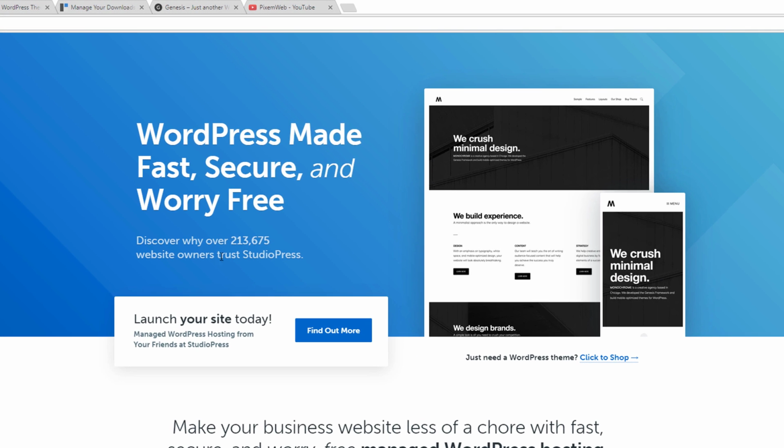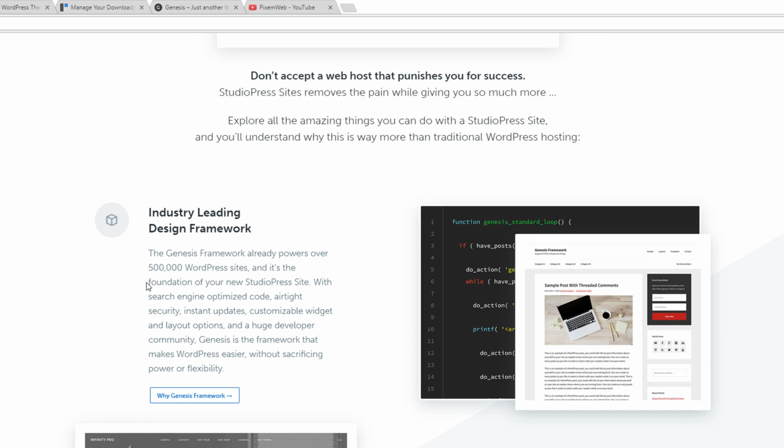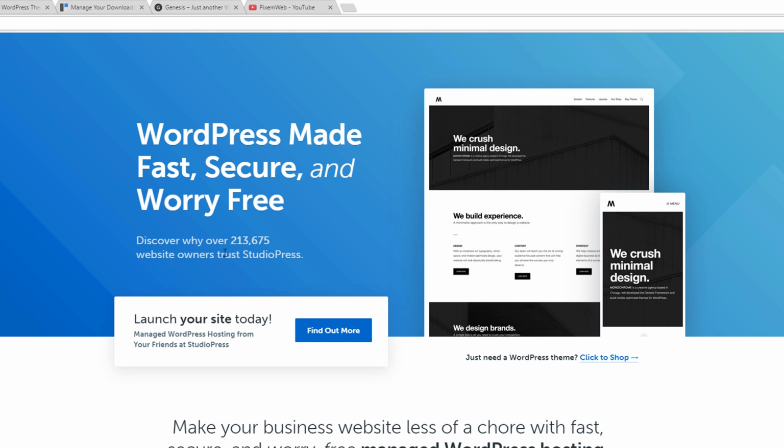As you can see over here, they mention that over 213,000 website owners use StudioPress. So that's a large number. Down here, they talk about the fact that over 500,000 websites currently use the Genesis framework. Why is that number different? Well, when you get a license to the Genesis framework, you can use it on an unlimited amount of websites. So that's good if you're a blogger or small business that has multiple websites, or if you're a WordPress consultant, designer, and developer, and you want to use the Genesis framework on your clients' websites.